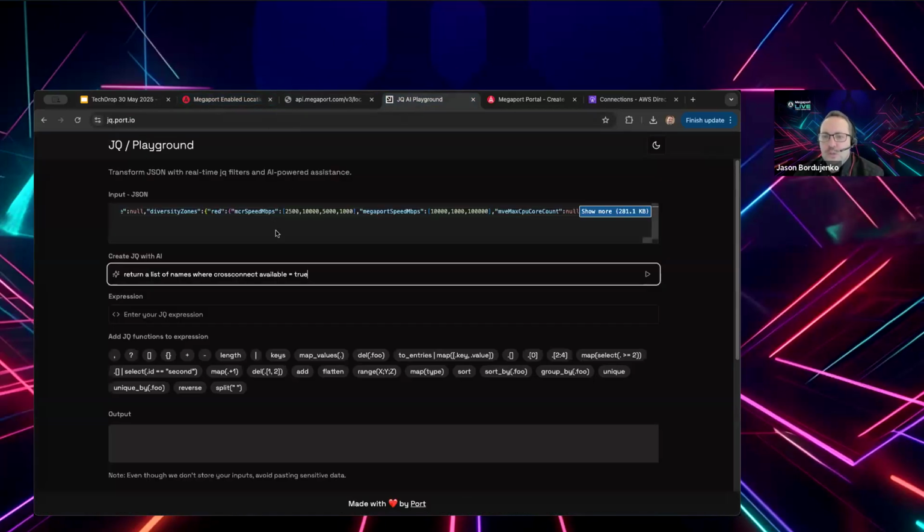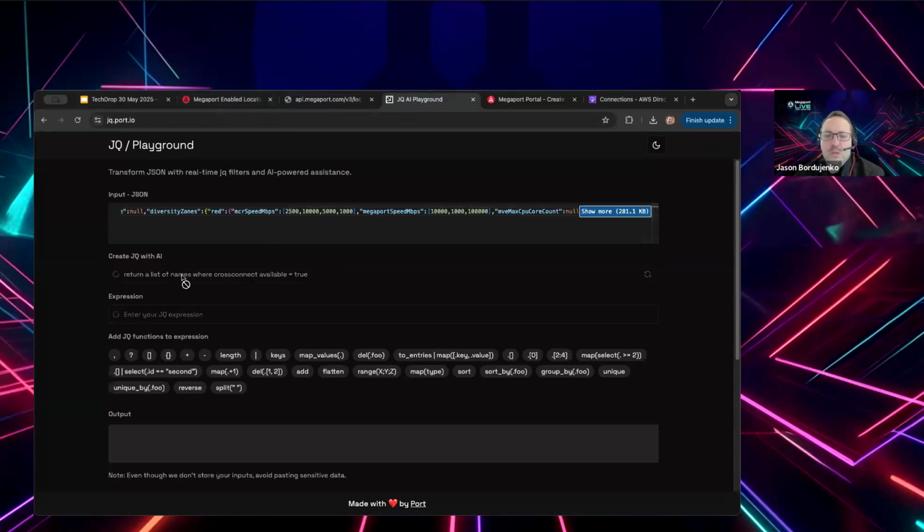And I'm going to use this little tool here, which will query all of those locations that are returned by the API. And I'm going to ask it to return a list of names where the cross-connect availability is set to true. Now, we're going to take that information for one of those that is currently true and then use it in that enabled locations filter and show the process of ordering that physical cross-connect. So we'll just wait for that to return.